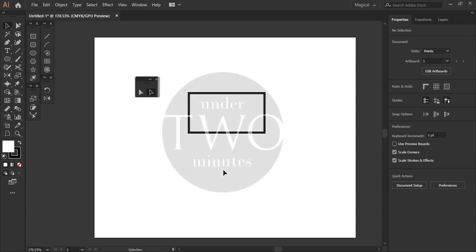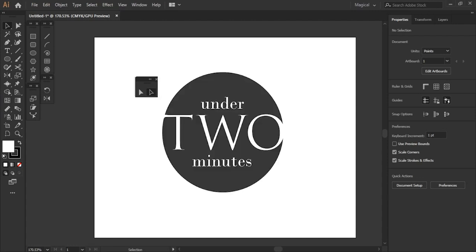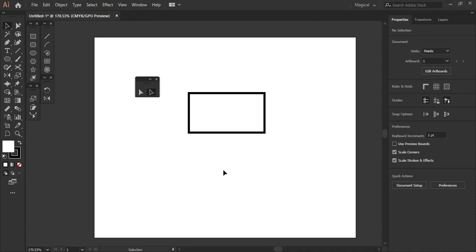Today's episode of Under 2 Minutes, we will be covering two tools. These two tools are the Direct Selection tool, Keybind A, and the Selection tool, Keybind V. Now, previously we talked about the Zoom tool and the Hand tool and how it was used to manipulate and maneuver your way around the page. These two tools are used to manipulate objects within the page. So, let me show you what I mean.